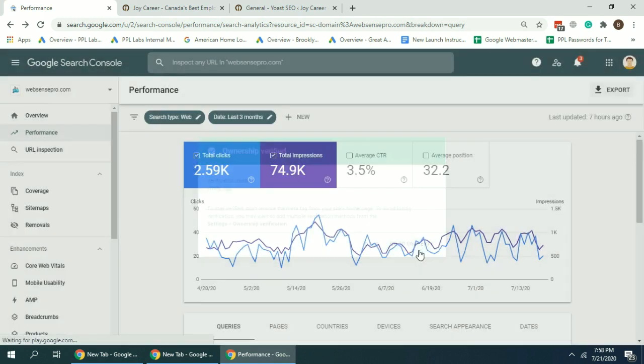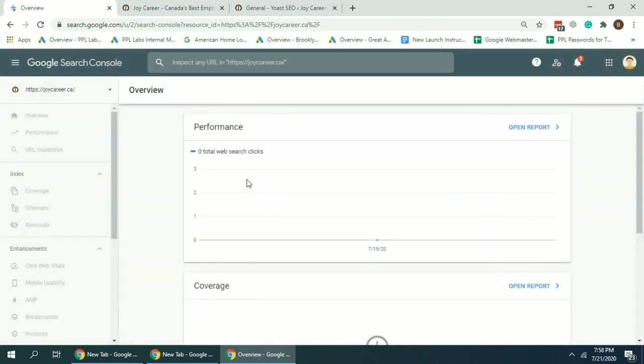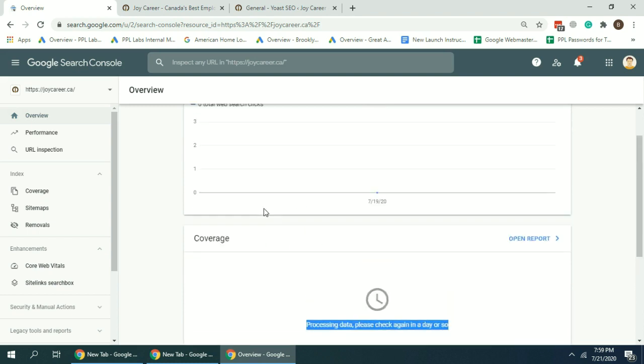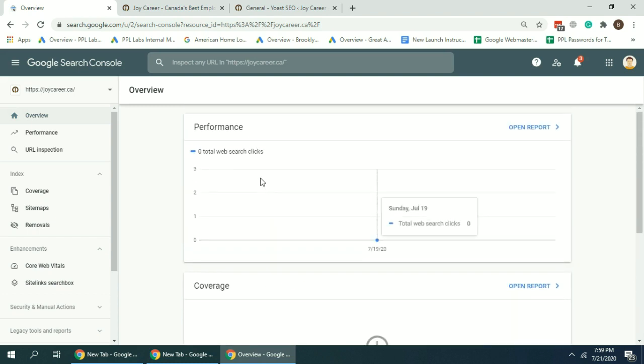Now we'll go to Property. So it's not showing anything right now because, as I said, it's a fresh website. It's not receiving any clicks at the moment, or Google is also processing data. So it will take a few days to show up all the keywords and all the searches which the website is getting impressions for.